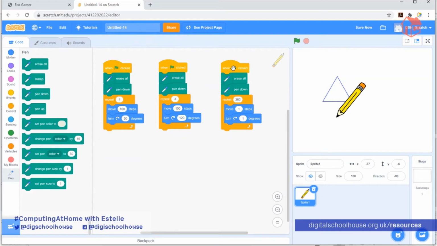So we'll press the green flag and we can see it's drawing our circle. Let's watch it going all the way around. And we have a circle. Perfect. I'm really happy with that. Did you end up with the same solution for your code as I did? Maybe you did, maybe you didn't.